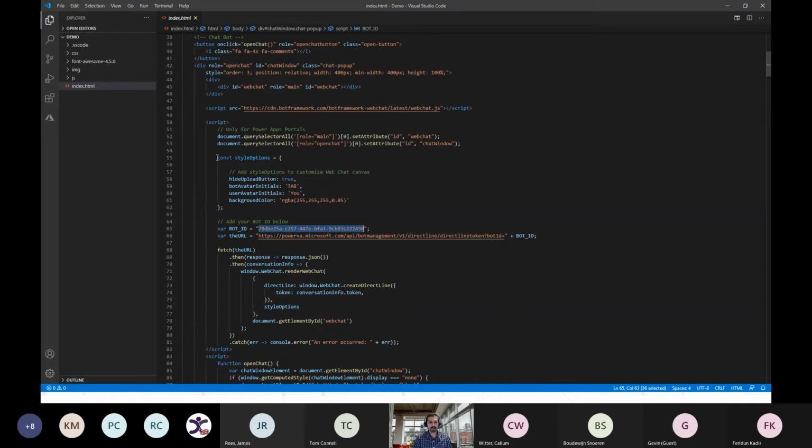So what I'm doing here is I'm actually doing some styling options. So I'm saying, okay, hide the upload button, and then the bot avatar initials will be set to this. User initials will be set to this. Initially providing the background color. As I said, I'm providing some transparency, so it's a white background, but with the transparency of 0.85. Then I'm providing the bot ID here. And then this is the static URL that you would want to use all the time, but then it just supplies a query parameter called bot ID, and then provides the bot ID that we just retrieved.